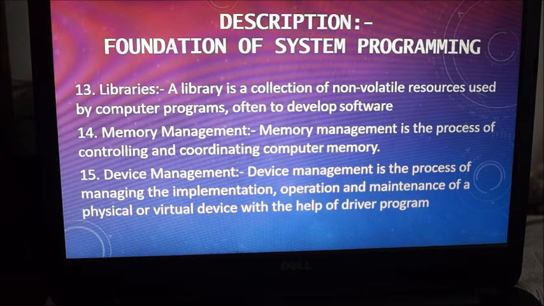Memory management. Now memory management is the process of controlling and coordinating computer memory. As we know, a computer has two types of memory, main memory and secondary memory. The program which is currently executing is always stored in the main memory, that is RAM. So if we are loading a program into the main memory for execution, it needs to interact with the secondary memory where the program is saved. So memory management is used for that.